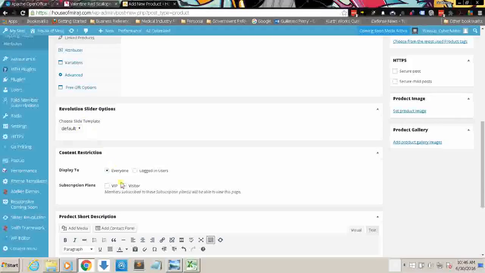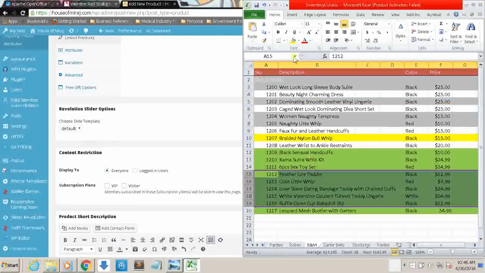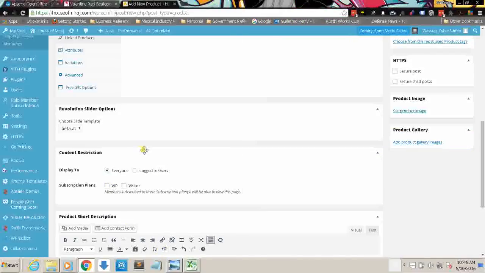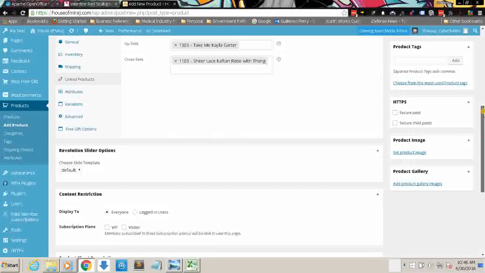Don't worry about the slider. Everyone's going to see it for now. Only thing that, and this is really important, content restriction will apply to only the SNM items. SNM items are for VIP only. Remember, SNM items are for VIP. So when you get here and you're doing the SNM items, make sure you click on VIP. Otherwise, we'll have to come back and do it.